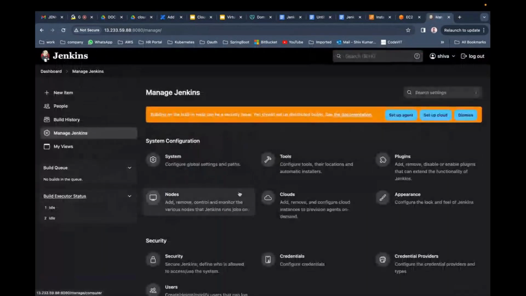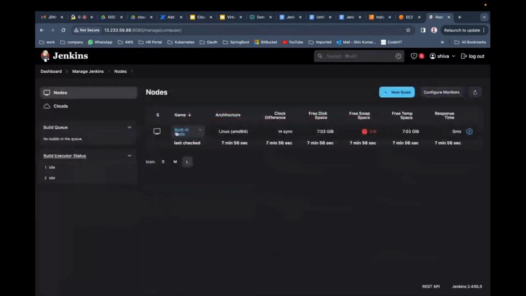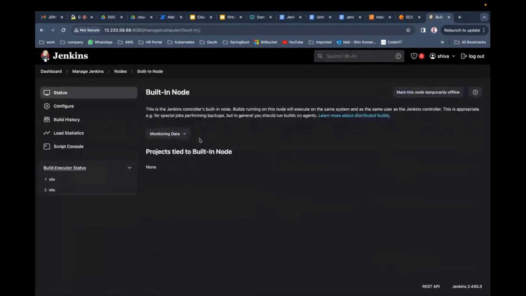Now click on manage Jenkins again. Click on nodes, because this is a one-node cluster actually. This is a one-node Jenkins machine. Even without attaching new nodes, click on nodes. The built-in node is the controller node where we install Jenkins. Click on built-in node. You can see the built-in node information that you are going to get. Now what you can handle is configure.